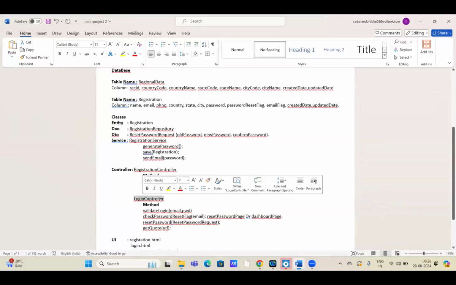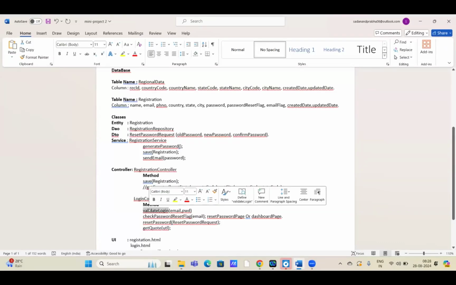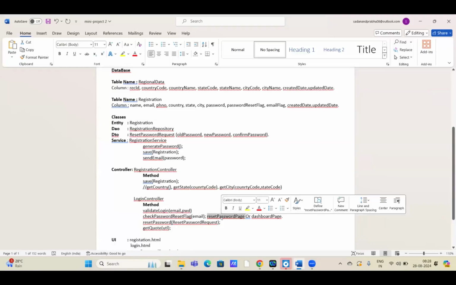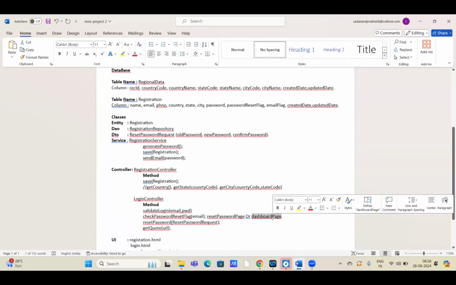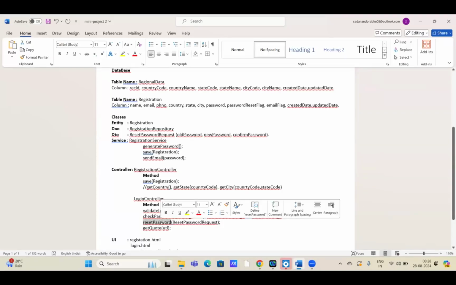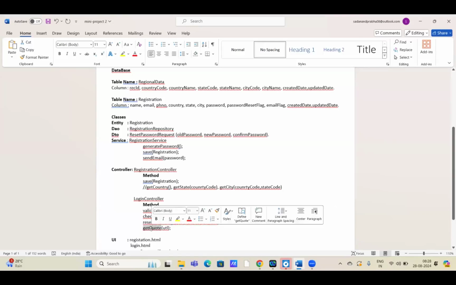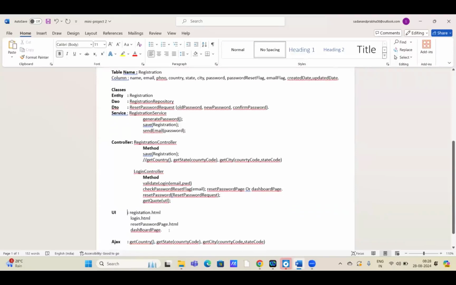There is another layer, the login layer, where I'm checking whether the user is a valid user or not. Then I'm checking this password request flag. If the flag is true, then it will go to the reset password page, or else it will go directly to the dashboard page. And this is a request password method, which will load the request password page, and the login controller will also have the get code for the dashboard page. And for the UI, there will be 4 HTML pages.